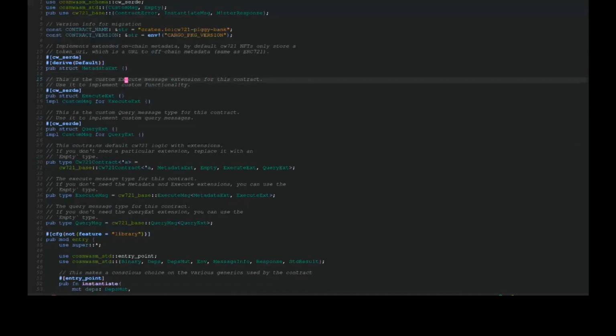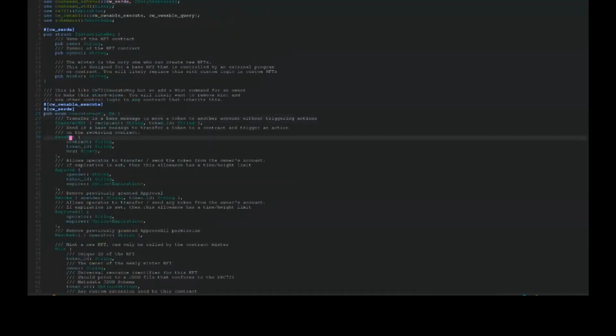This execute message extension is basically used to add extra functionality to the NFT contract. By default, the NFT contract has a bunch of execute messages in it. We can look at them real quick. So this is stuff you might be familiar with if you've worked with NFTs before. If not, just feel free to ask questions about it.